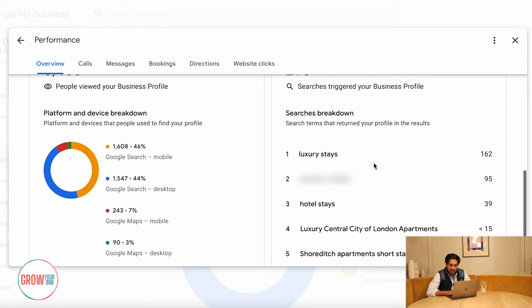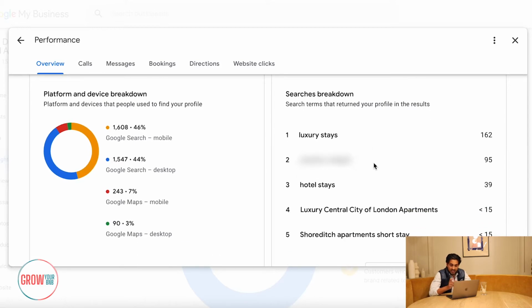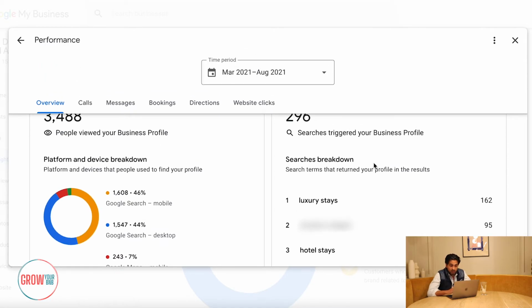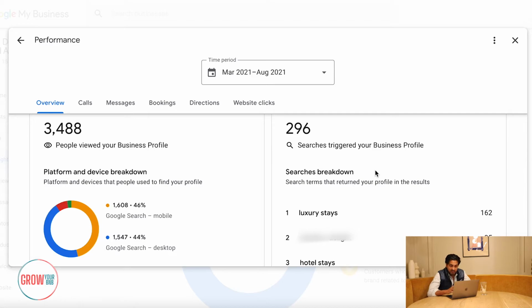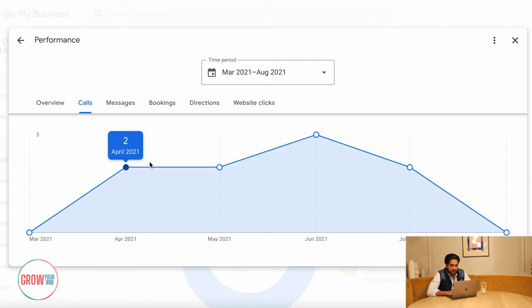Now the main thing here is we realize how keywords such as luxury stay, hotel stay, or luxury central city London apartment are all the keywords that your customers are searching for while your profile is being found. It's a really useful tool that a lot of operators don't know where to find in Google My Business.